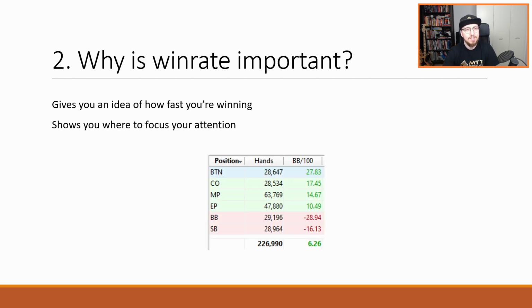And here is a breakdown of a player's win rate, and you can see that they're winning in the game. They're winning 6 big blinds per 100, and you can see that they're winning a lot more from the button than they are from EP, and they're losing in the blinds. We're going to talk about that more in a moment.